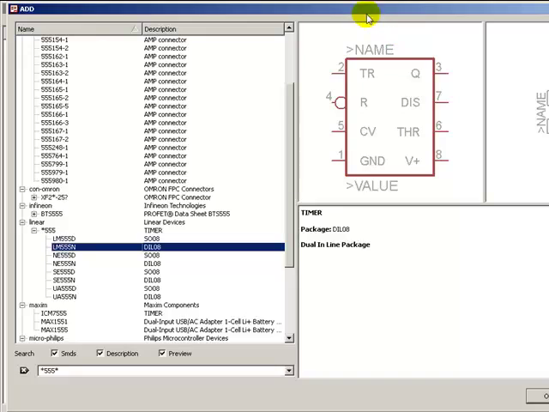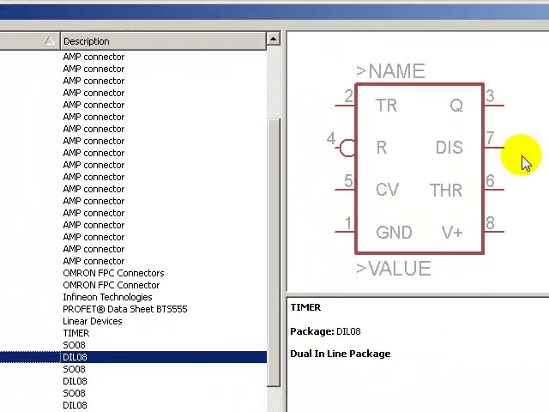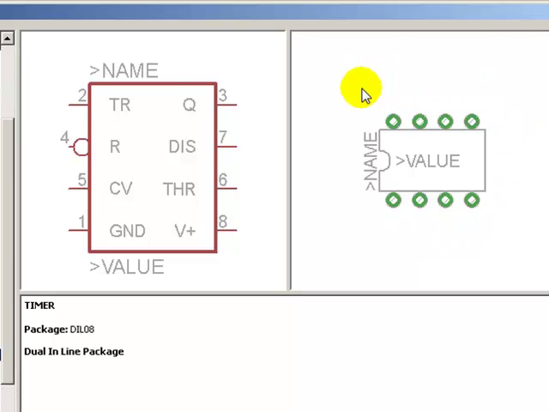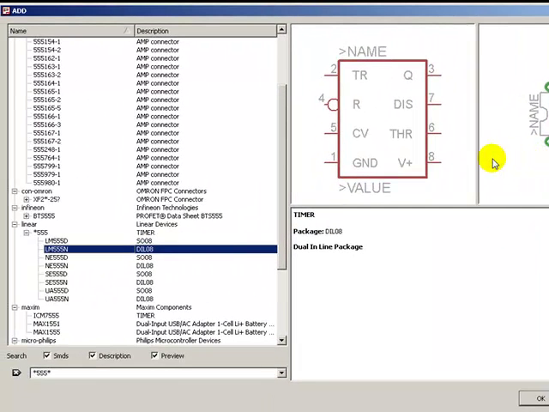And on this screen here on the right, you have the schematic symbol. This is the way it will appear on the schematic. And to the right of that, you'll see the DIL package, the DIL08 package that will appear on the board once I go from schematic to board. Just click OK to add this to my schematic.